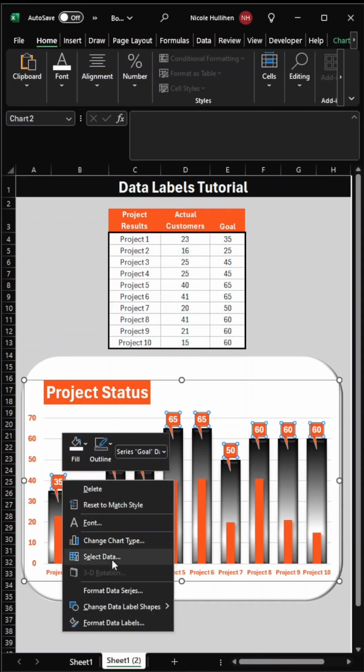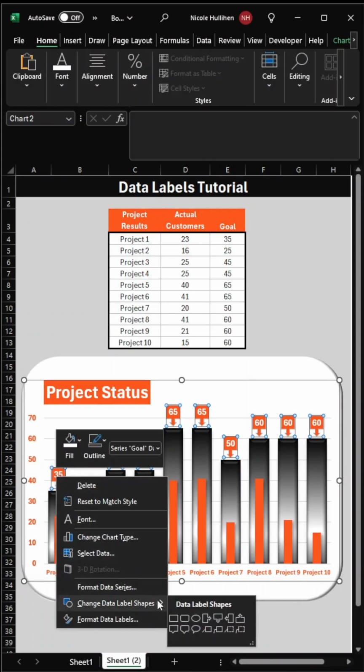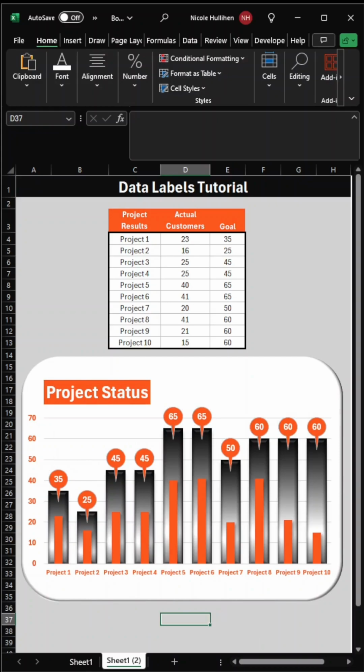Next, let's change the callout shape. Right-click and change data label shape, and you can change it to look like a speech bubble or with arrows pointing down. There's lots of options here.